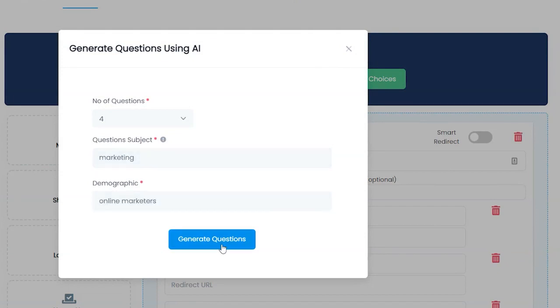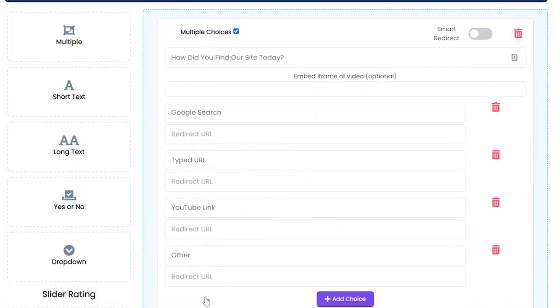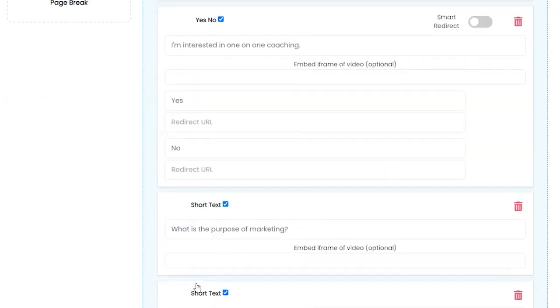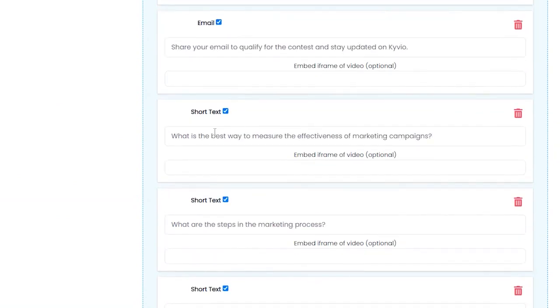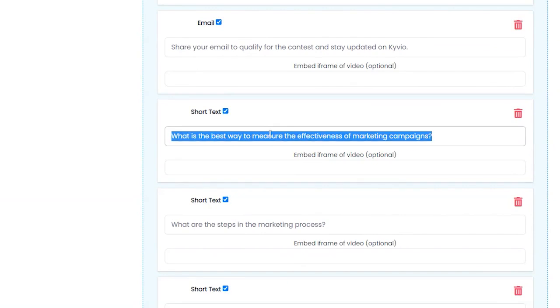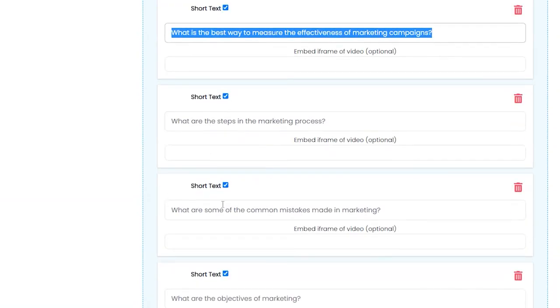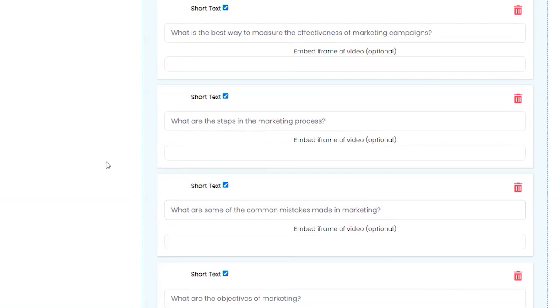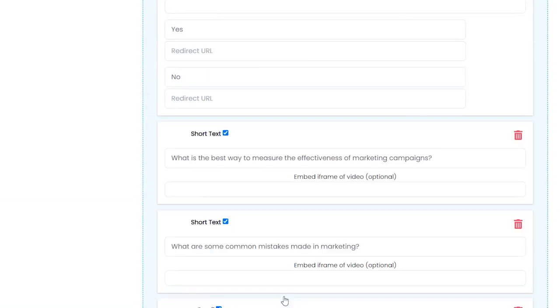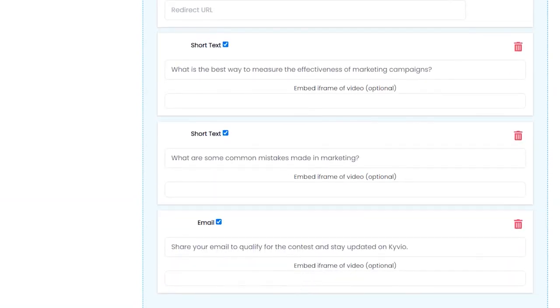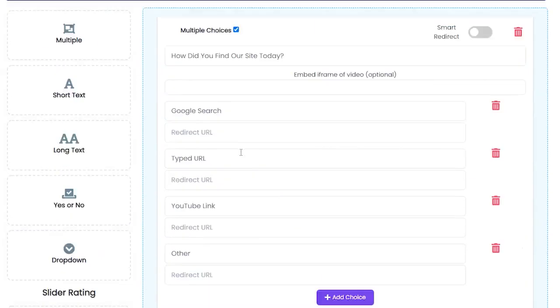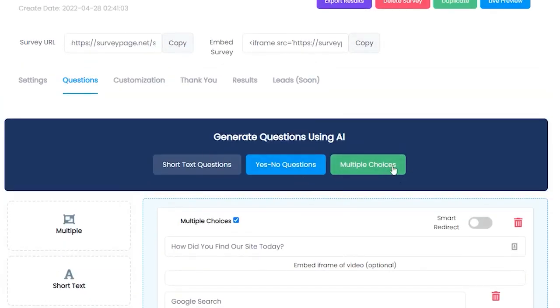Click generate questions. Then our AI brain presents us with the 4 questions that were generated. This is where step 2 happens. Select the questions. I'm going to grab the 2 that best fit my marketing plan. What is the best way to measure the effectiveness of marketing campaigns, and what are some of the common mistakes made in marketing? Then I simply delete the ones I'm not using and add these 2 to the survey. I can rearrange them until I get my survey just how I want it. I would follow the same steps to have the AI generate yes and no questions and multiple choice questions as well. Then step 3, publish and profit.